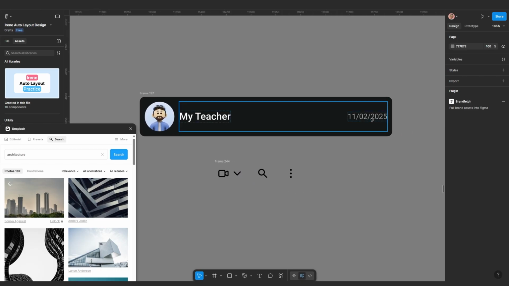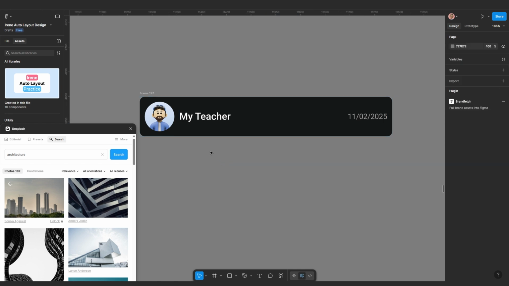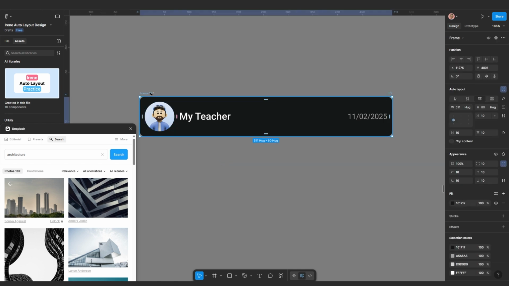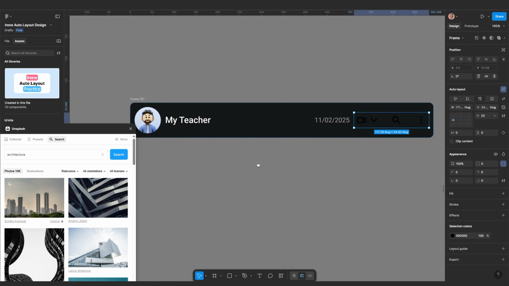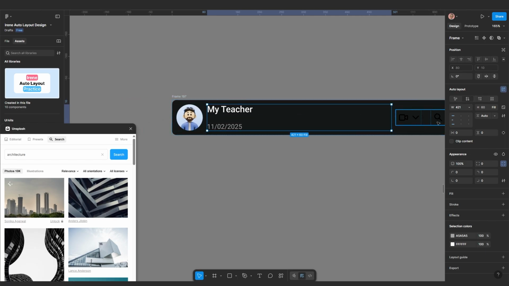Now what you are going to do here is this. We are going to select this guy, Control X, and select this one, Control V. We are trying to make things a little bit complex. Sorry about that. Now I'm going to select this auto layout and switch it to vertical like this, and then I'll set the gap to 10, and then I'll set it to hug.